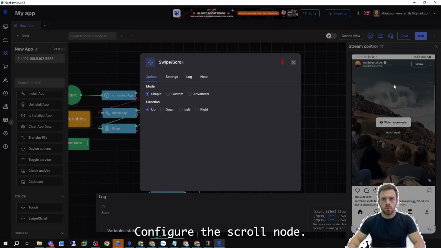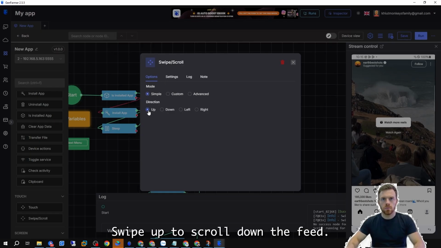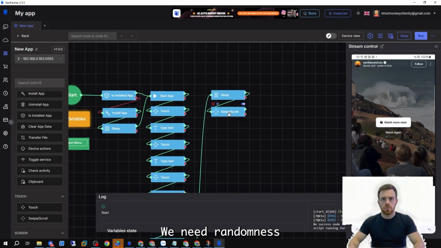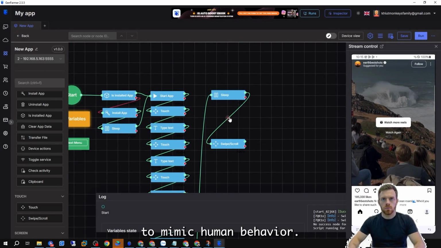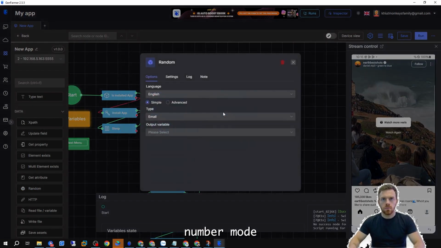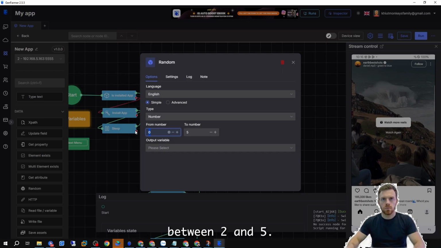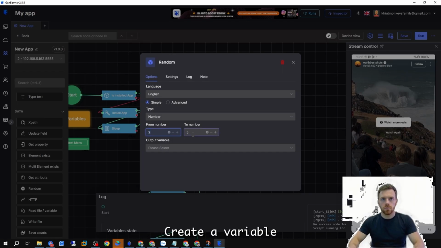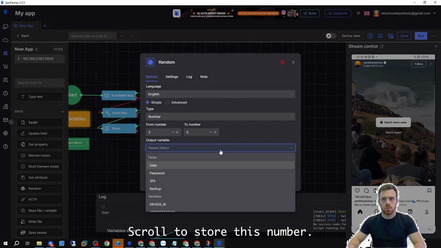Configure the scroll node. Select option up, swipe up, to scroll down the feed. We need randomness to mimic human behavior. A fixed number of scrolls is too robotic. Use the random node number mode to generate a random count between 2 and 5. Create a variable named random_scroll to store this number.